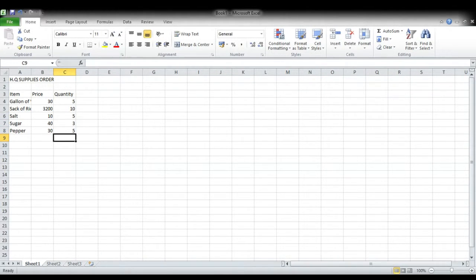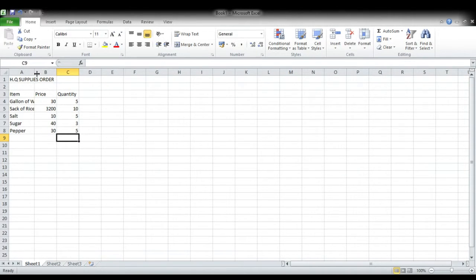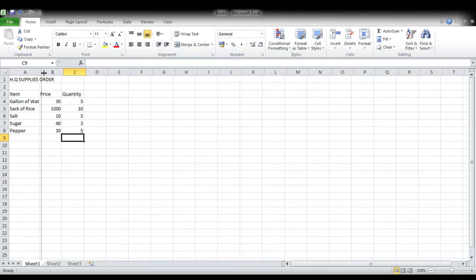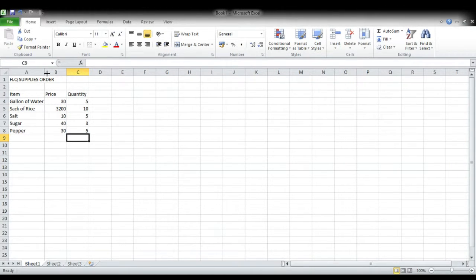And I'm back! So I put some HQ supplies with respective prices and quantity. As you can see, there is some basic formatting of data in a spreadsheet. You can see here that the phrases gallon of water and stock of rice are cut because of their length. You can adjust it right here in order to fit and read its label. Drag the cursor and voila, it fits right in.